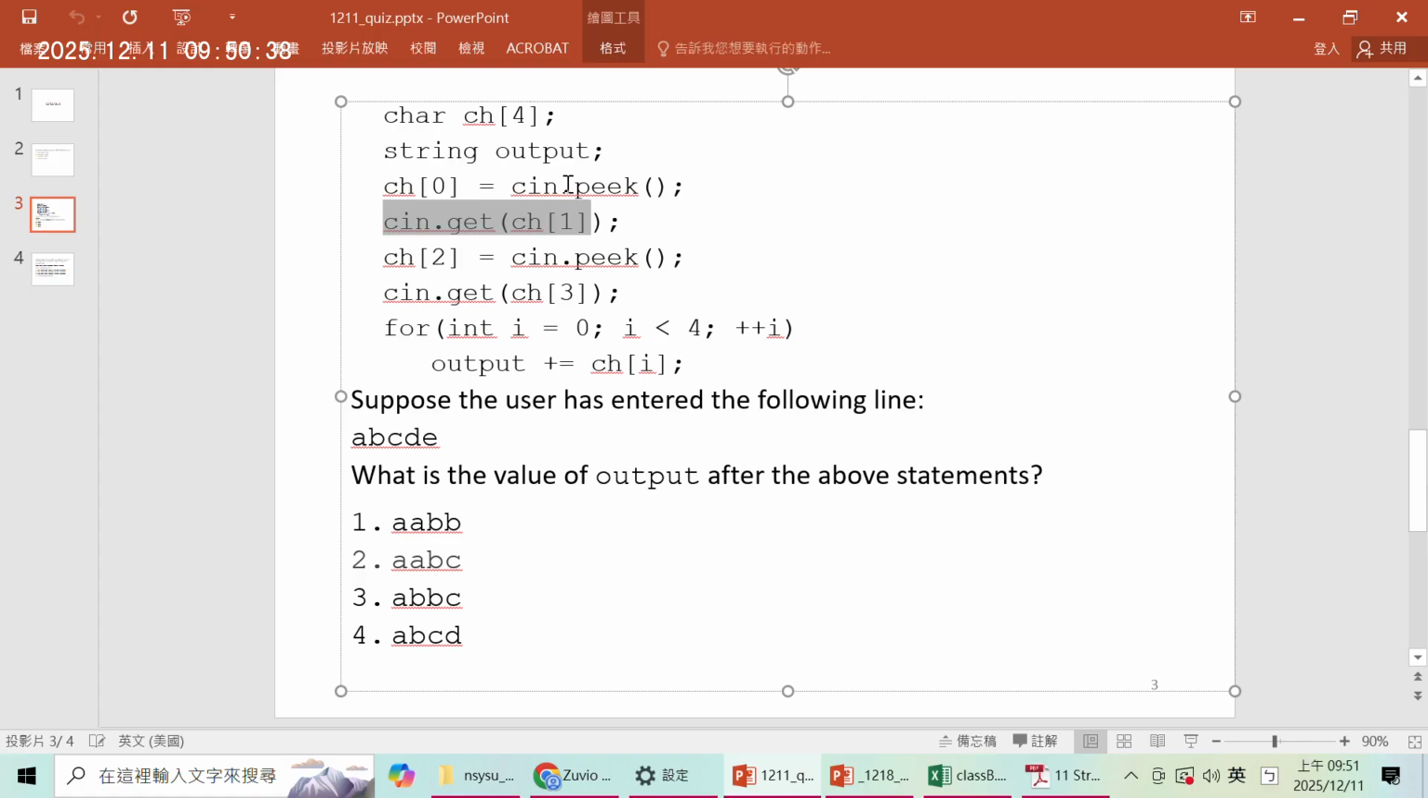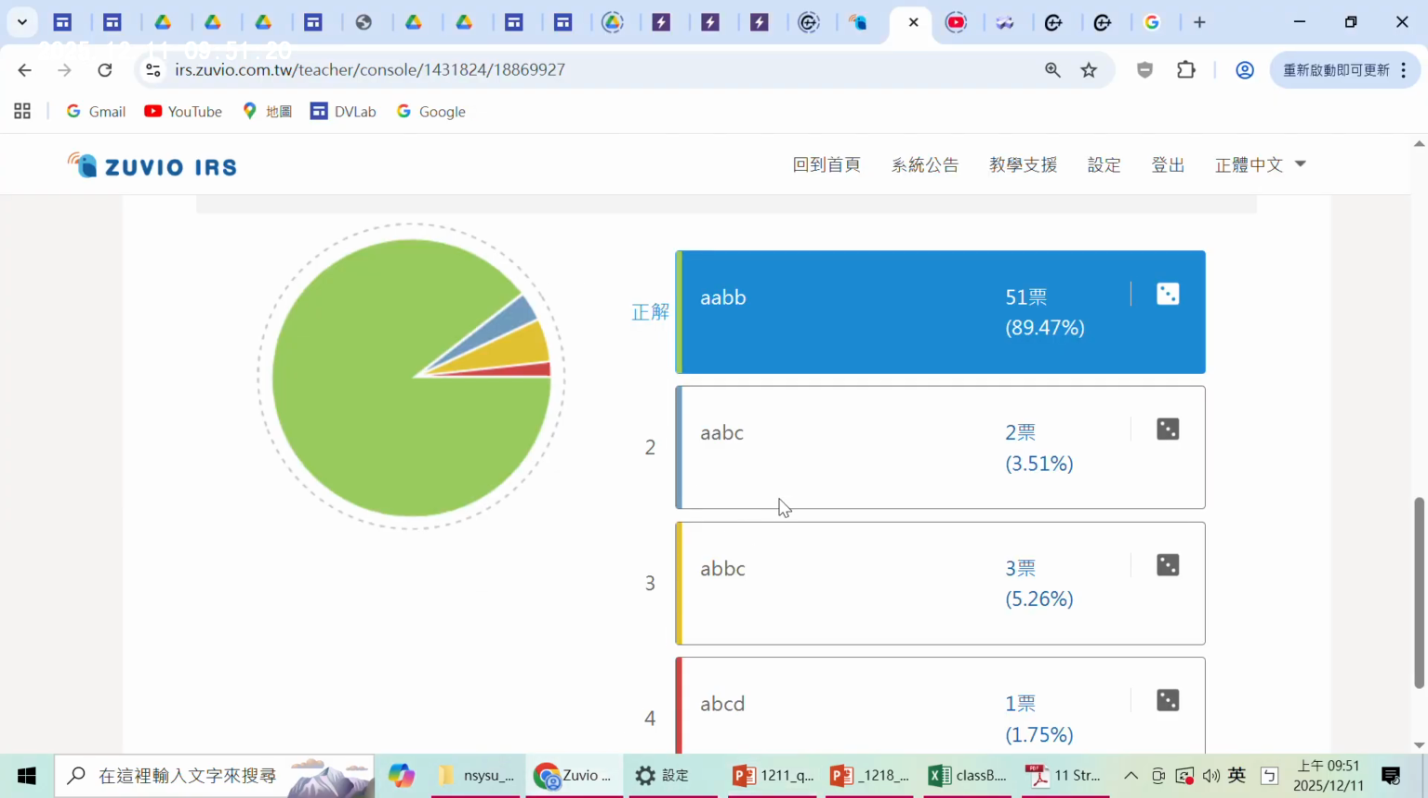And get is different from peek. Get will move the pointer, so now the pointer moves to the next character B. And we use peek, and peek will return B because the pointer points to B, and B is assigned to ch2. And peek does not move the pointer, so the pointer still points to B. And when you call cin.get, you will get B. So the answer to this question is the first one.